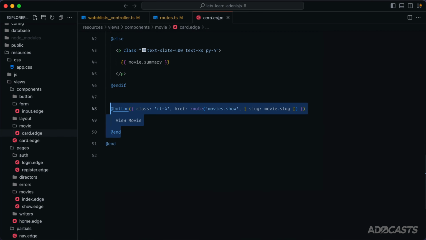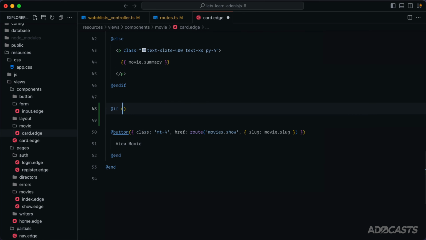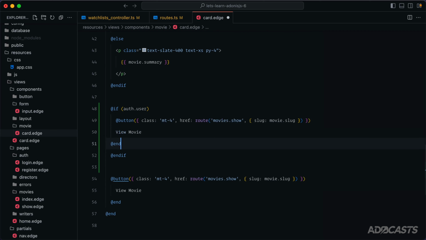Let's just go ahead and give this button here a copy, and we'll put this action above it, but we only want to show this button if we have an auth user. So we'll go ahead and end our if there and paste our button in. For right now, we don't have a way to actually tell whether or not the user has this movie in their watch list, so we'll just do a strict add to watch list button, and we'll make that conditional here in a little bit.